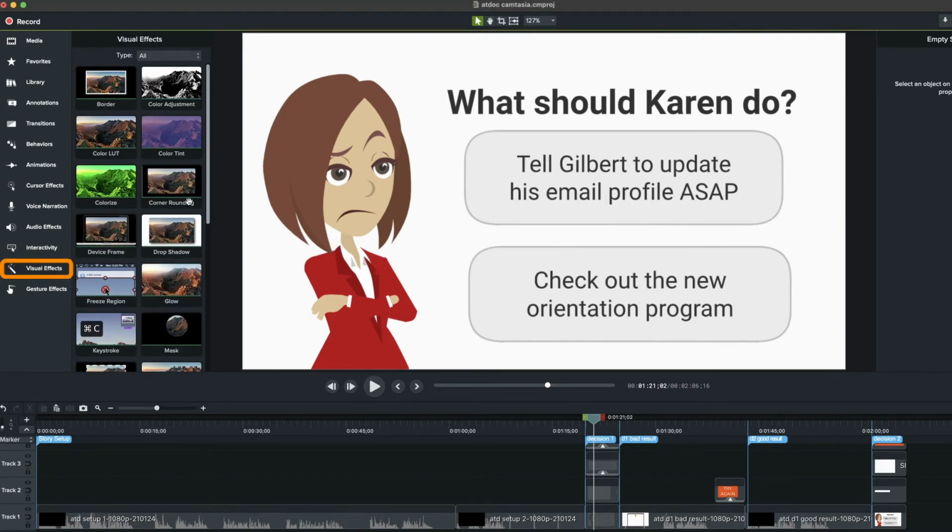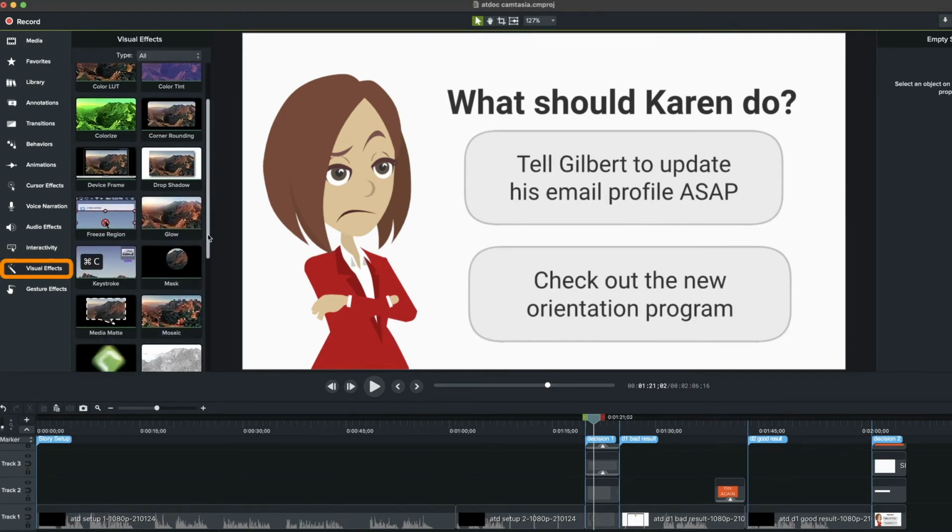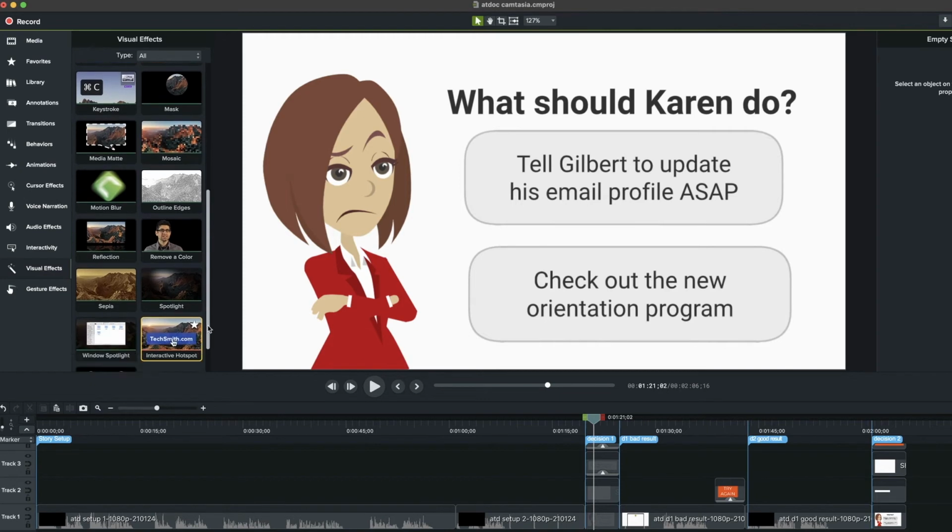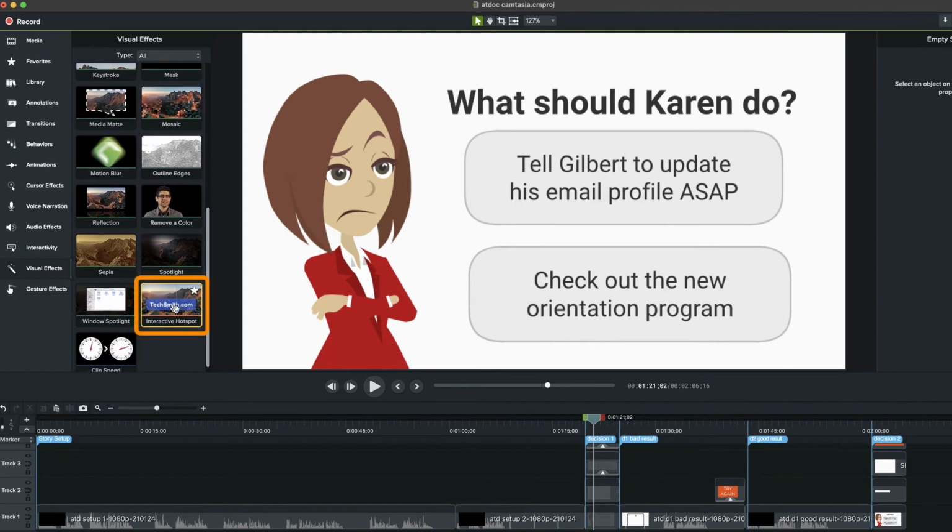First, go to the Visual Effects tab, not the Interactivity tab. Scroll down until you see Interactive Hotspot. Then drag the hotspot onto one of the buttons.